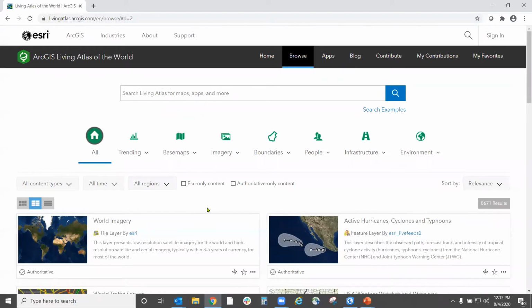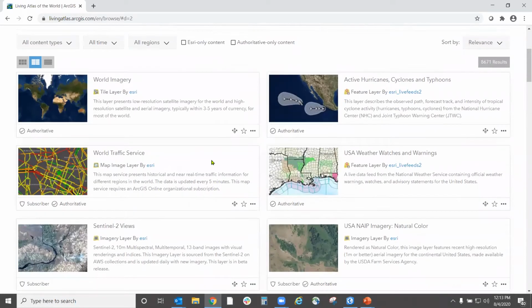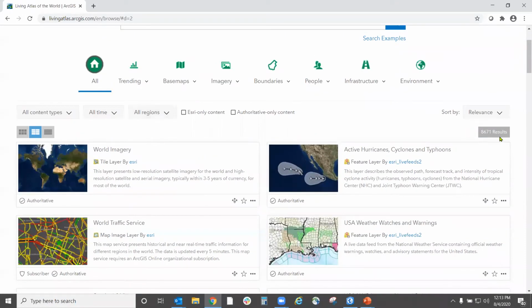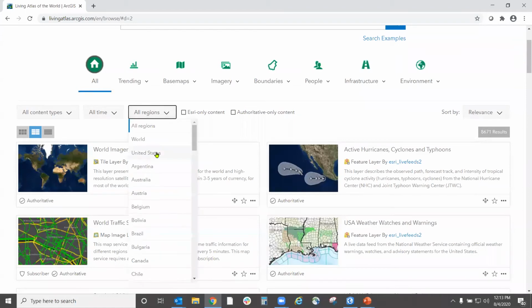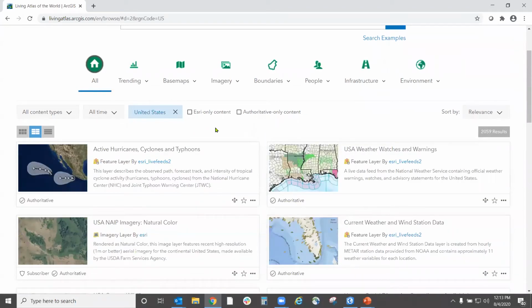Now, if we look at this Living Atlas, we can see currently there are 8,671 pieces of data. Here we can sort this by country. Do we only want the United States? Do we want the stuff that is only from Esri? Do we want global? There's all sorts of things. Just to simplify this list, let's go take a look at what's in the United States. That's ATG's reach. We're only dealing with the United States, so let's filter this down.